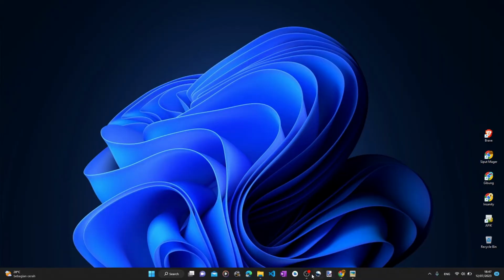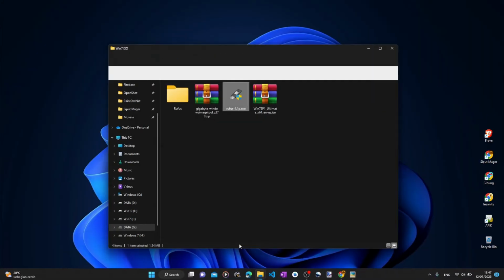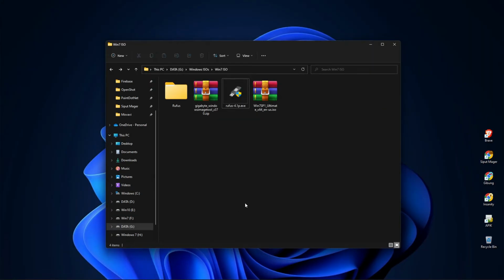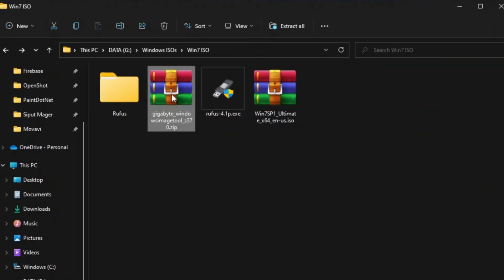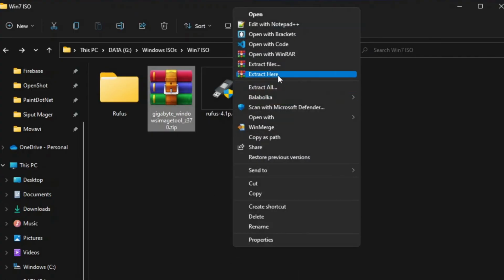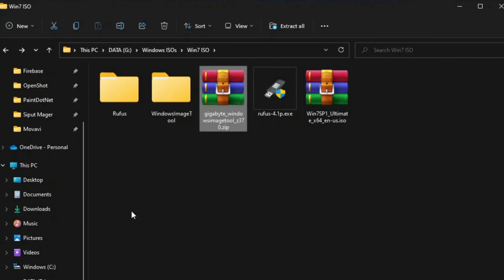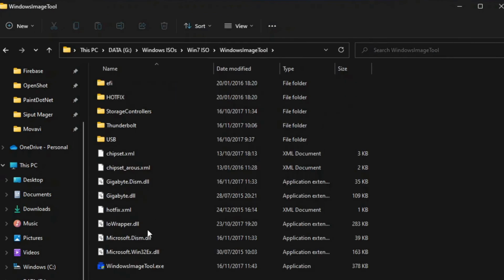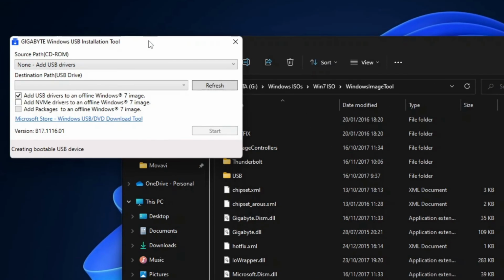The next important step will be updating the EHCI driver on the bootable flash drive using the Gigabyte's Windows Image tool. To do that, look for the Gigabyte's Windows Image tool zip file that you have downloaded just now, and extract its content. Open the extracted folder and then double-click the Windows Image Tool.exe file to run the utility program.